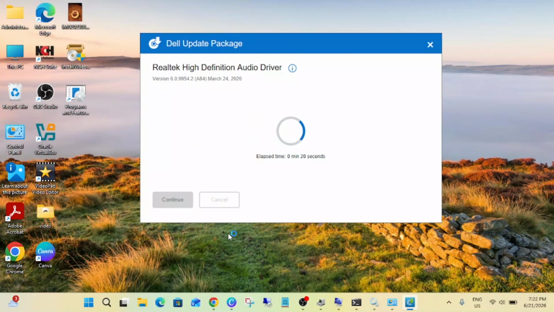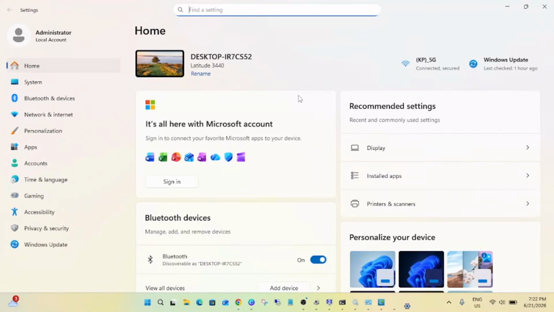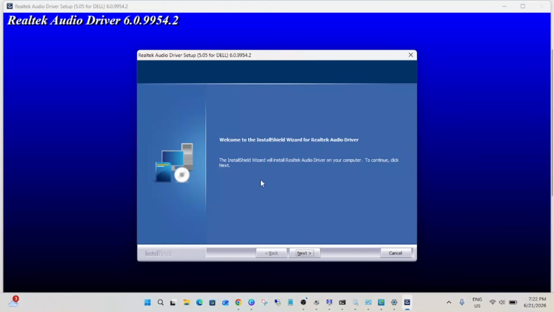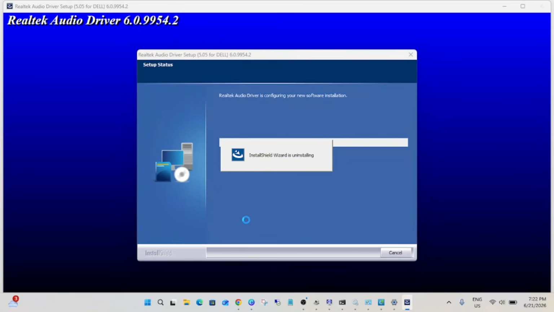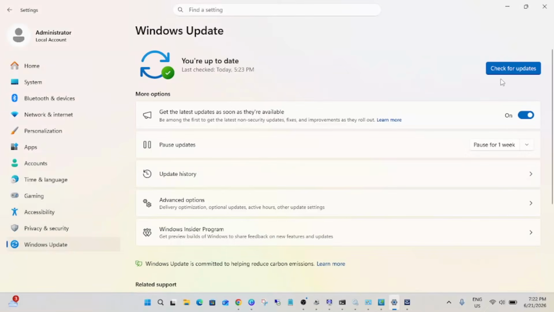So if this step is also not working, make sure the Windows is up to date on your system. Okay, this is the way. Next, next. So go to Windows Update, check for update, and by installing this, the audio driver will be installed itself.